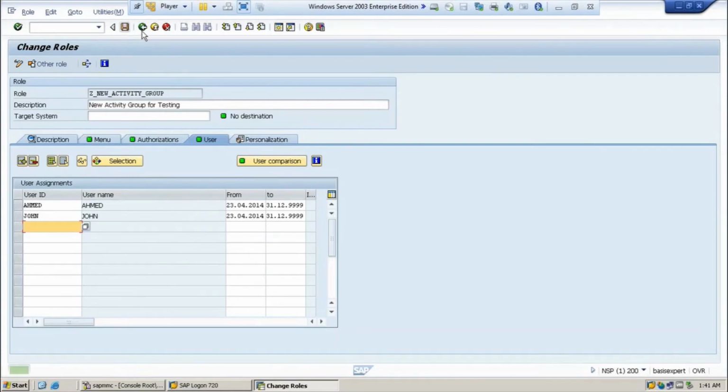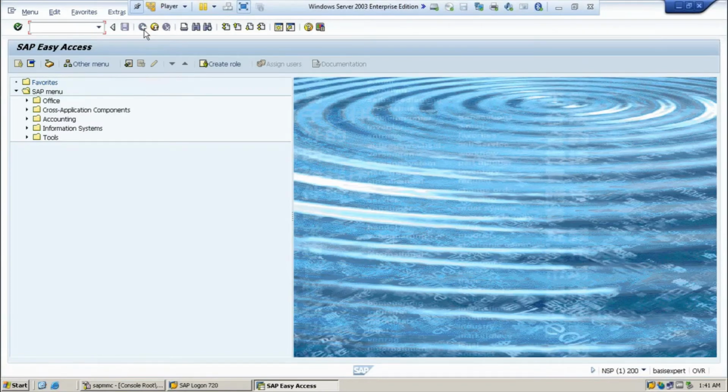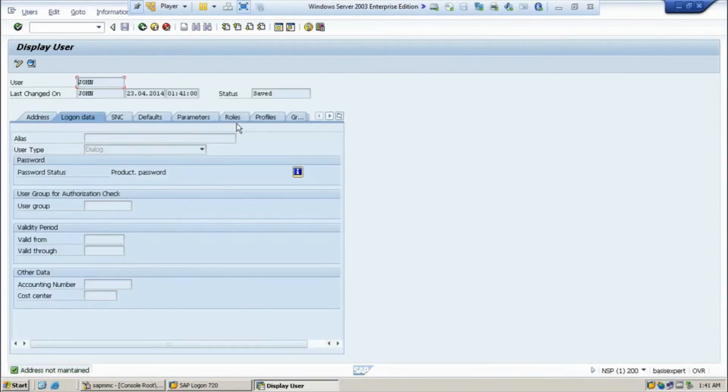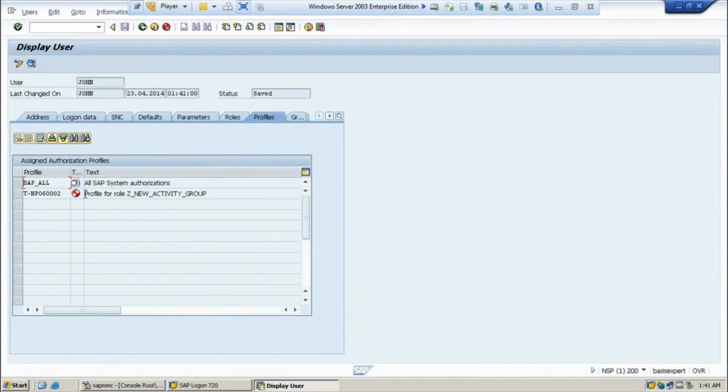So save and let's go back and check whether the user got that profile name or not in his user master record. So how you're going to check? Go to SU01, select the username John. We just want to see, so just click on display and we will see the roles we have given like Z_new activity group, yes, and the profile. When we were generating, we have seen this profile has been given to this user.